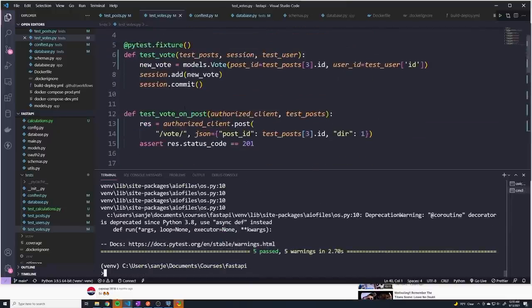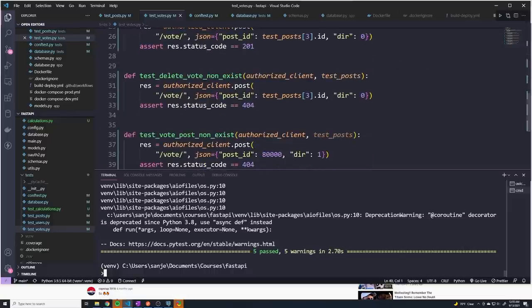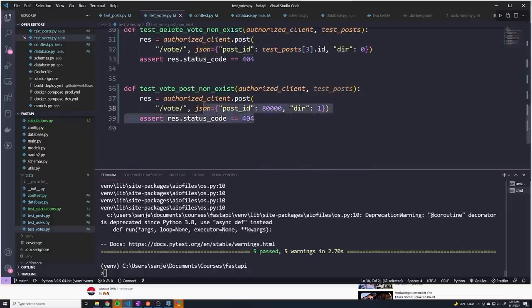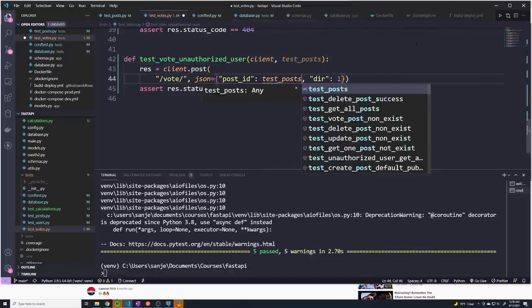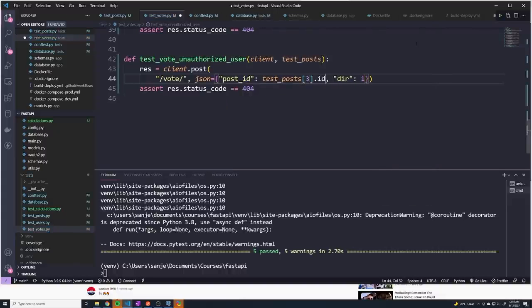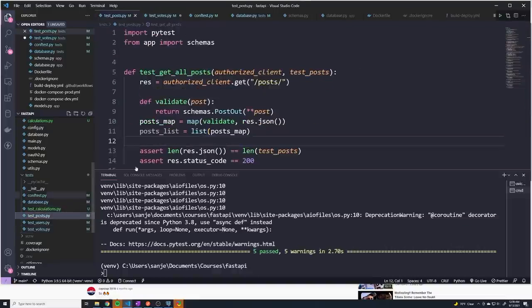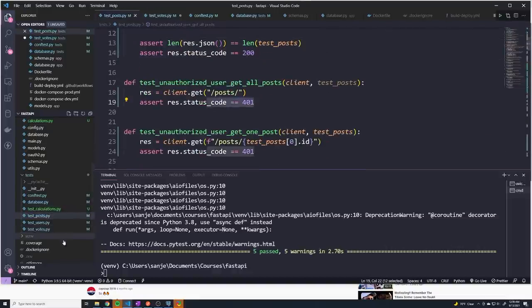All right, it looks like everything's good. The last thing that we want to check is to make sure that a user who isn't authenticated can't vote. So I will copy this. Test vote unauthorized user. And then we want just the regular client in this case. We'll do test_posts[3].id. And this should be, was it a 401? I can't remember. Let me go to the other one. It should be 401. Okay.